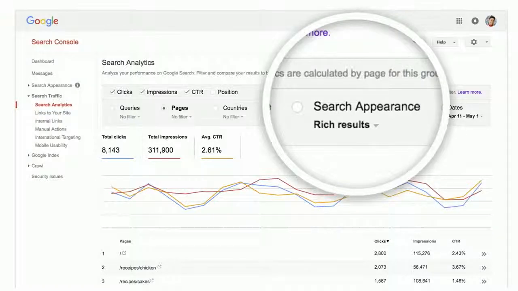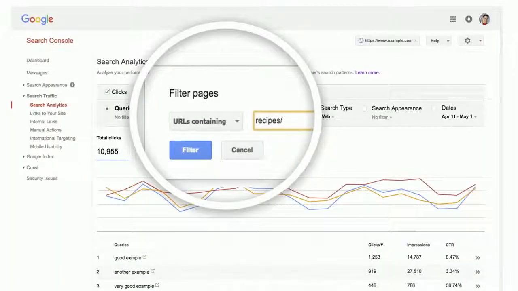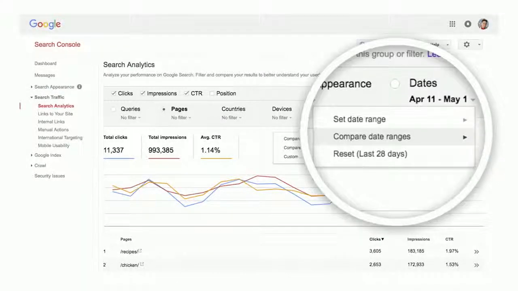The search appearance filter tells you how pages with markup perform. In this case, you can select rich results, which are the results that have structured data. You can also filter based on a pattern of URLs. Remember earlier I said you might implement this on a section of your site. Maybe it's under a specific folder or a specific URL pattern. You could specify this here and then compare how this looks compared to the rest of the site.